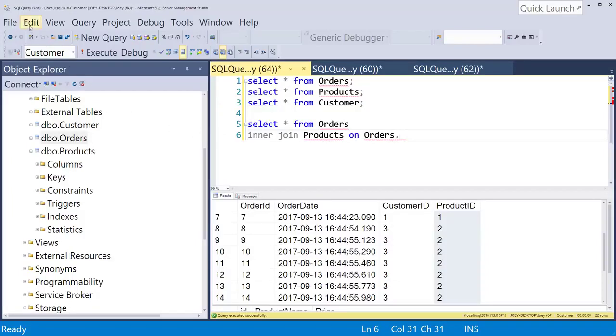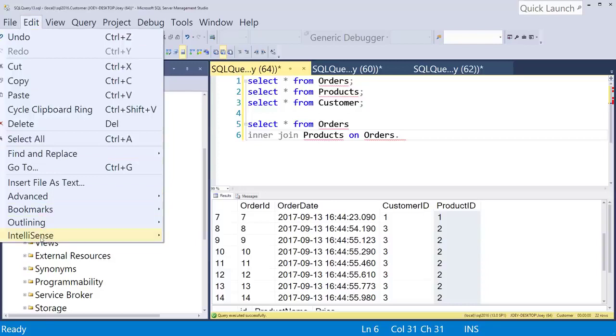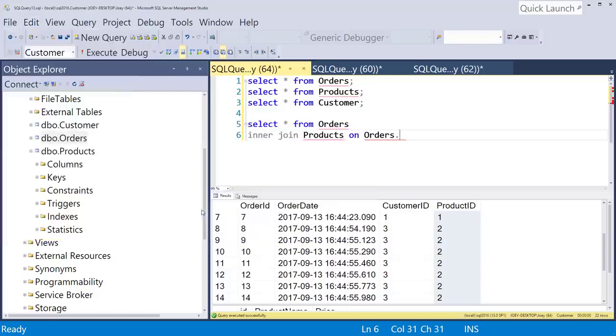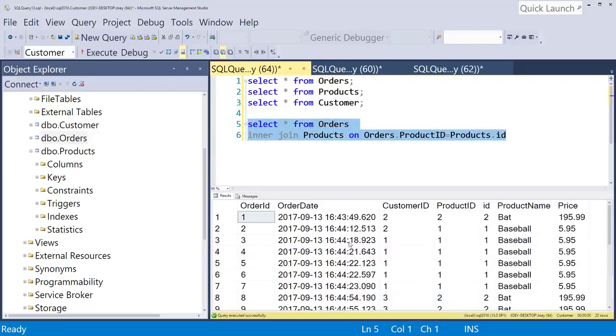And you know what, before I do that, let's refresh the cache. I'm not liking all these red lines. Okay. So now it'll give me some help. Okay, so we're going to say orders dot product ID equals the products dot ID. Now in SQL Server, when you do this star, it's going to grab all the columns from both tables. So let's do that.